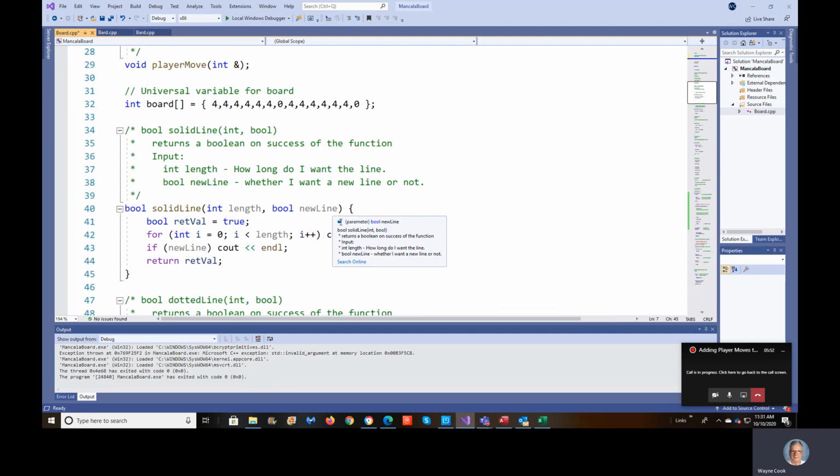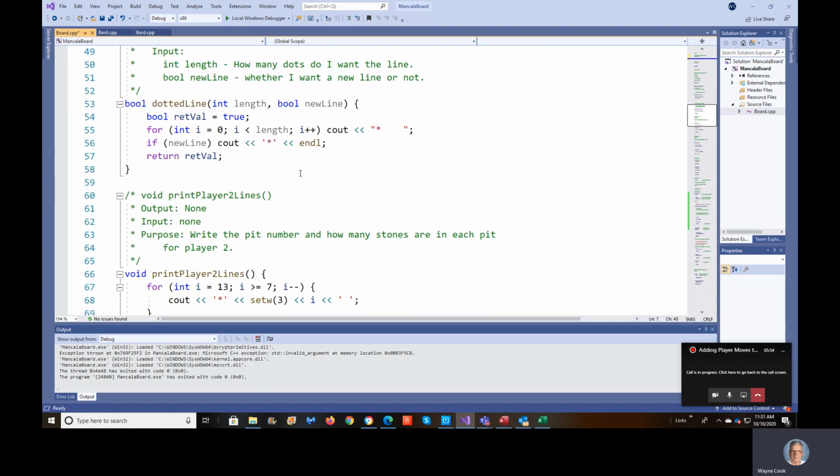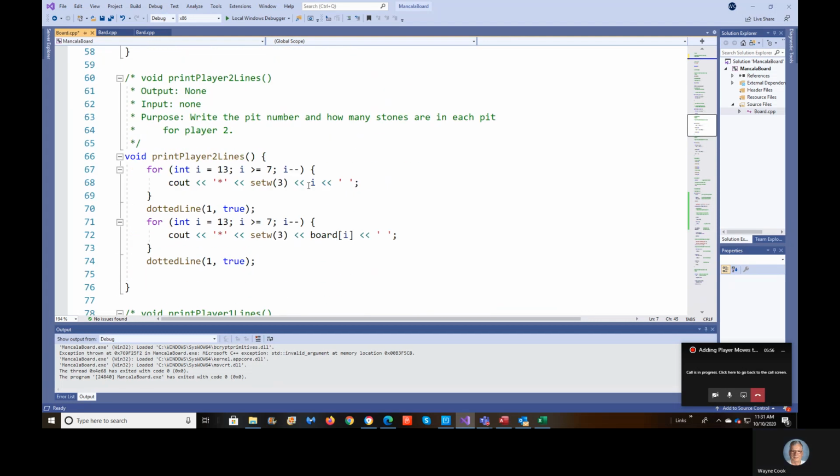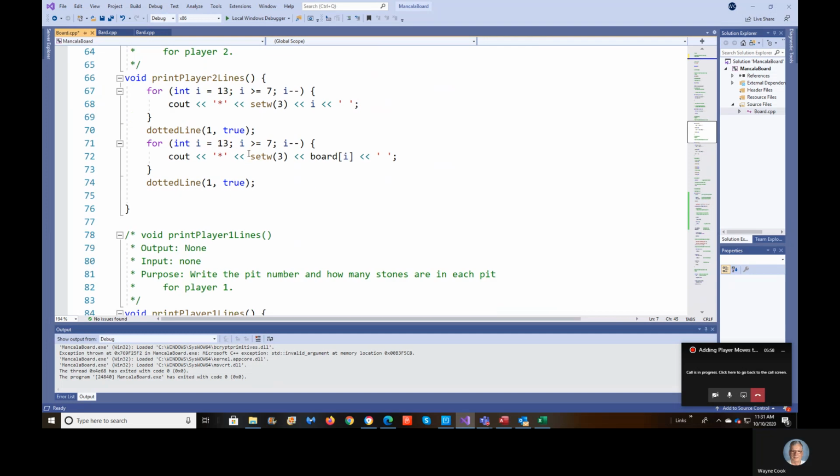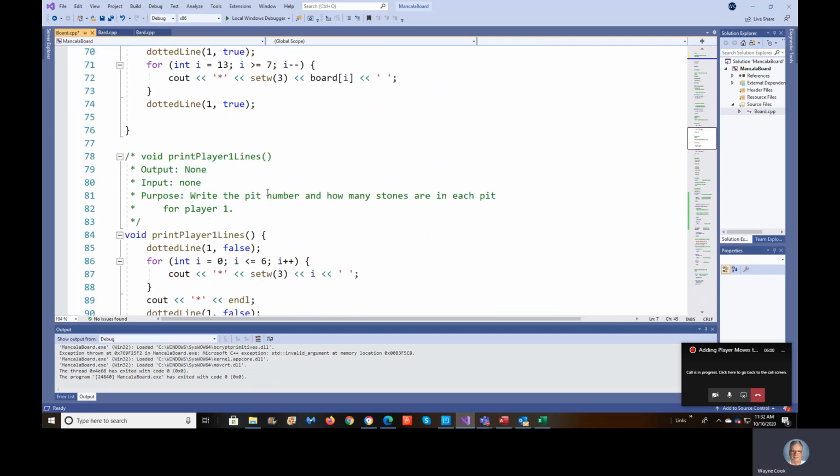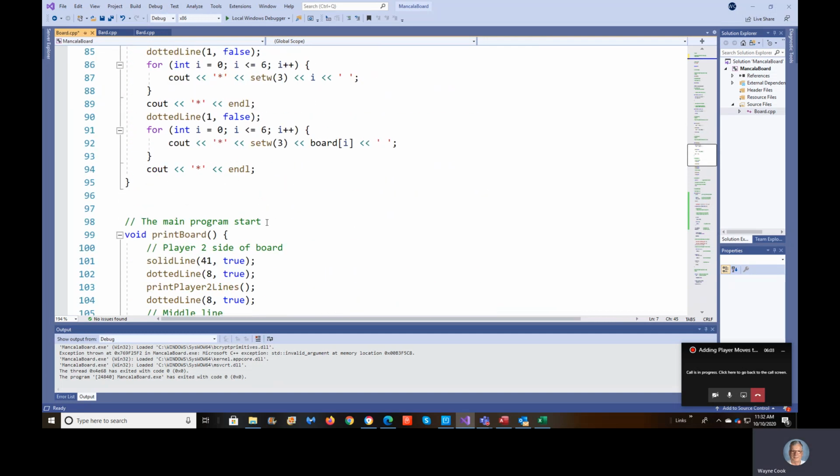Then the next change I made from the last time is I have the print 2, print 1 line. And if you notice now, I have print board. And print board is the old main program.